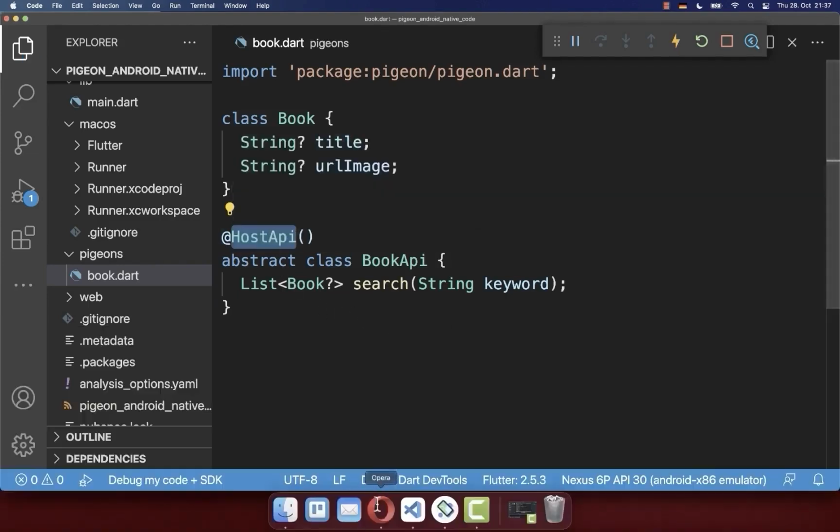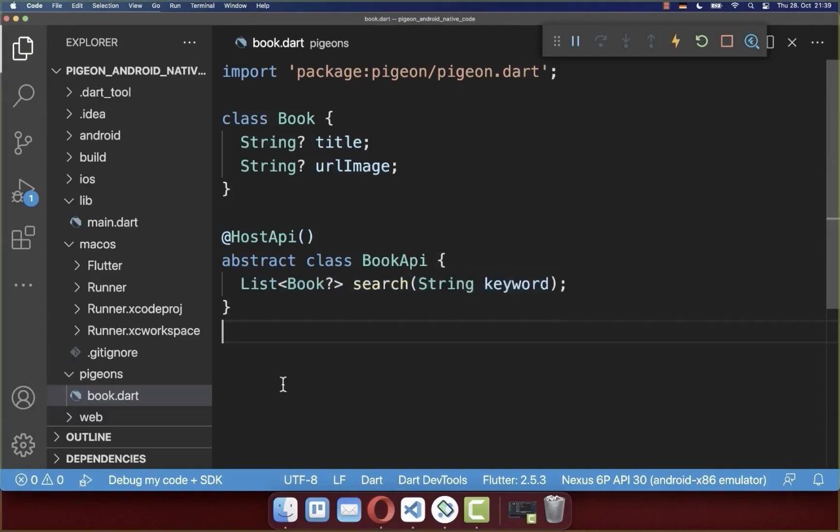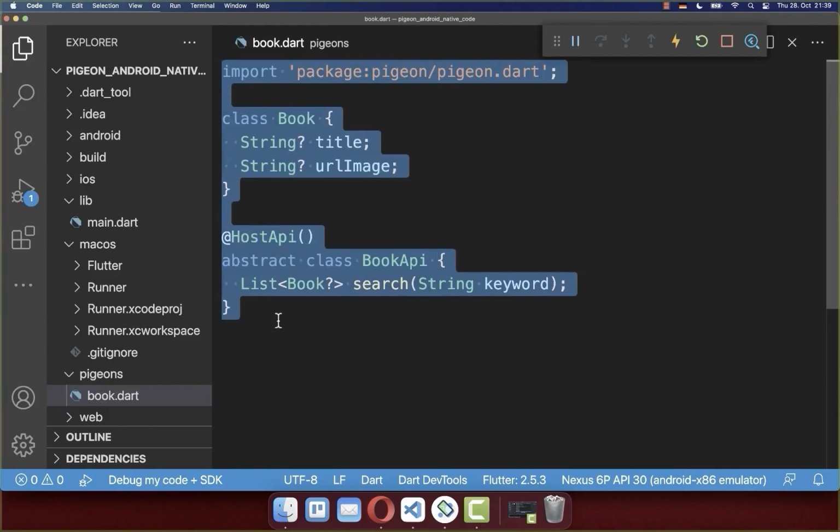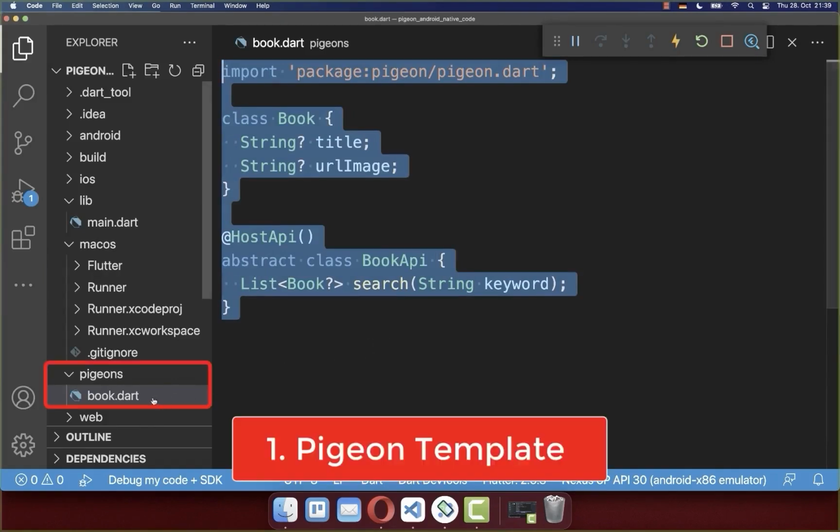Alright, in this case we use the HostApi annotation because we want to call some methods on the Android native side from Flutter. Before we use this Dart file to generate our Android native code, I also want to explain shortly all the rules about this file. So first of all, you need to create this book.dart file outside of your lib folder, so we have created it inside of a separate folder.